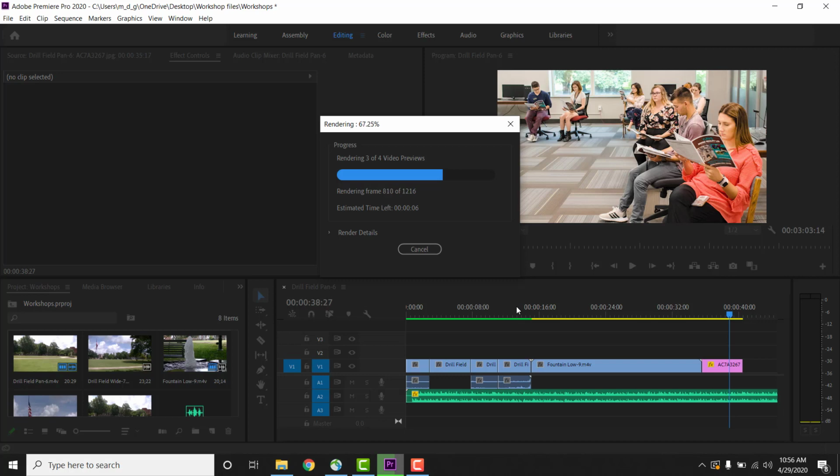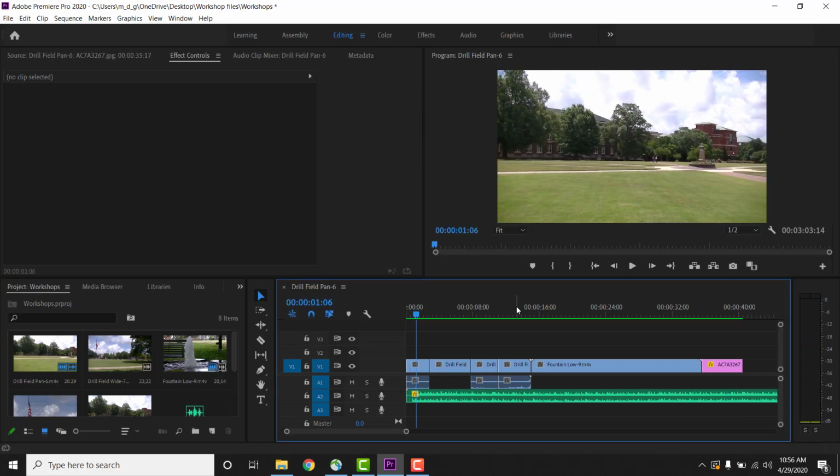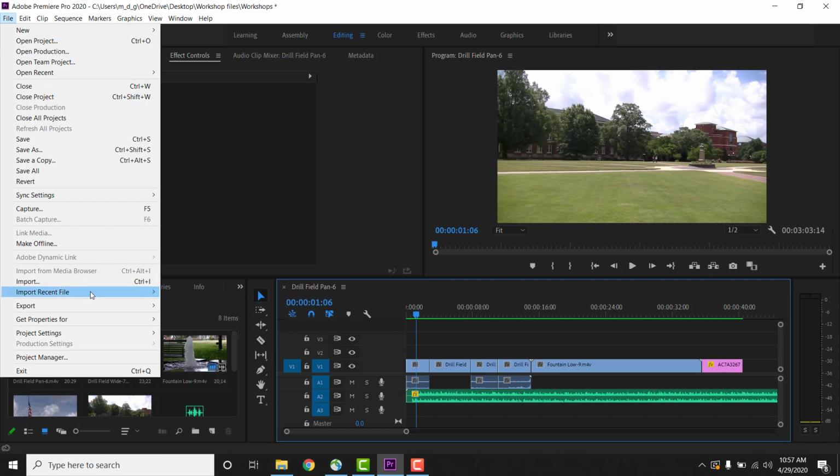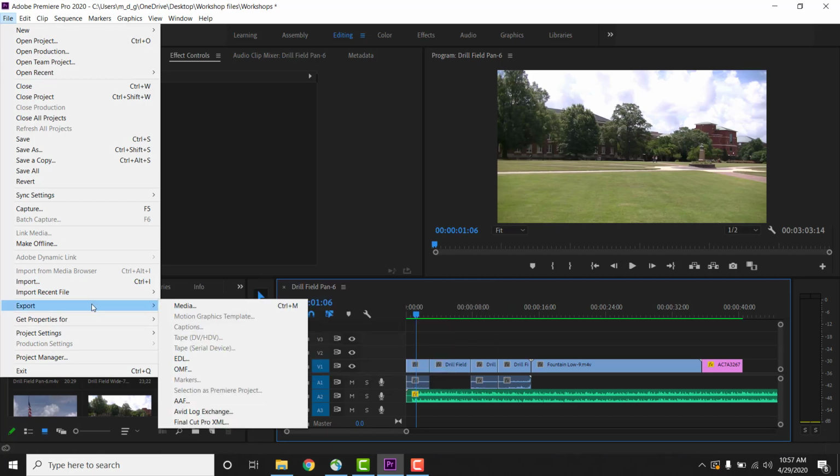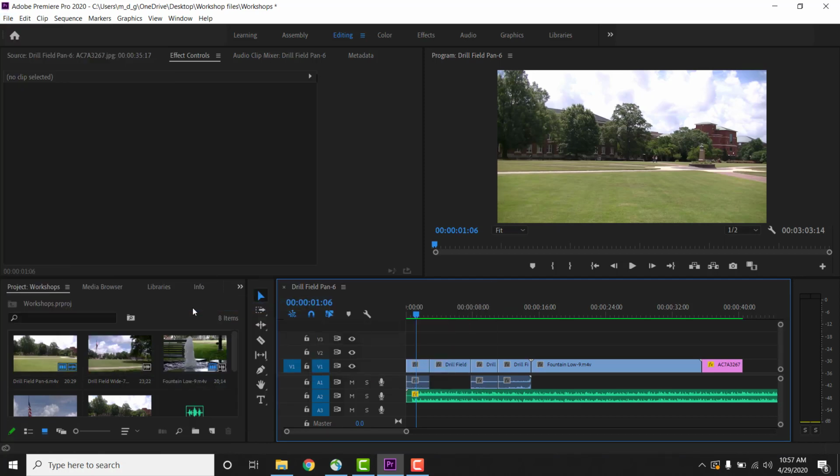Now, depending on how good of a computer you have, will depend on how fast this goes and how often you need to render. So now my video is rendered and it's ready to go. So the first thing I need to do is click down here in this box to make sure that I have this box selected. You'll see this blue box around it. And then I'm going to go to File, Export, Media.